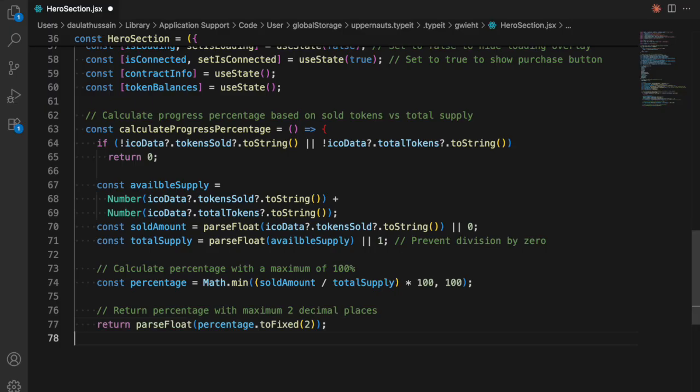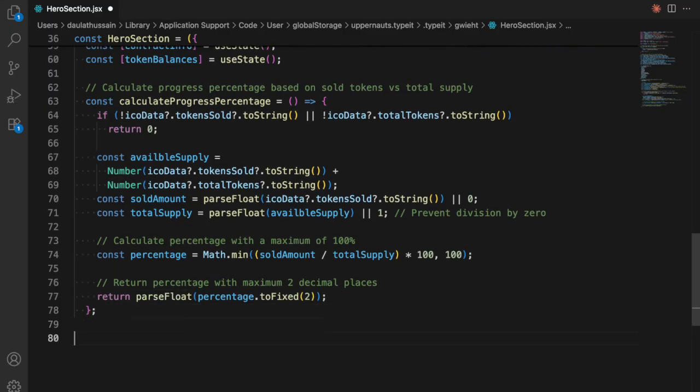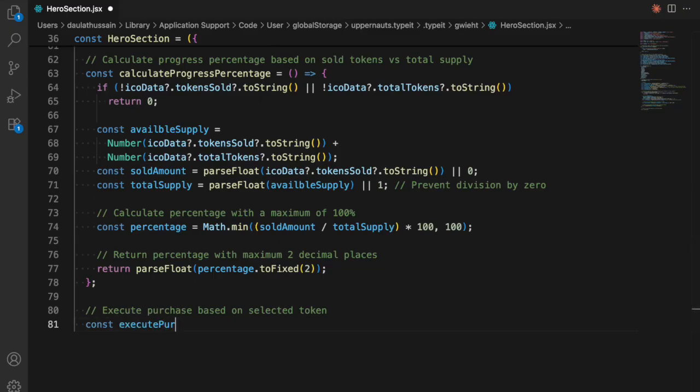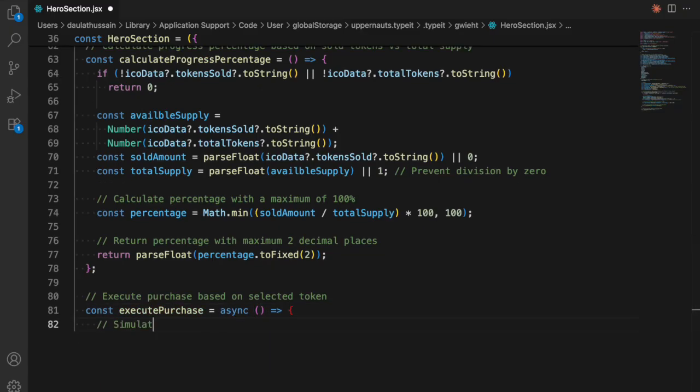We have to return the percentage, and that's what we have. Very simple function. What we are doing is simply calculating the available supply and how many tokens we have sold, converting that difference into a percentage, and that's what we are returning from this function. Very simple JavaScript function, not that complicated. Let's go ahead. We already have the function.